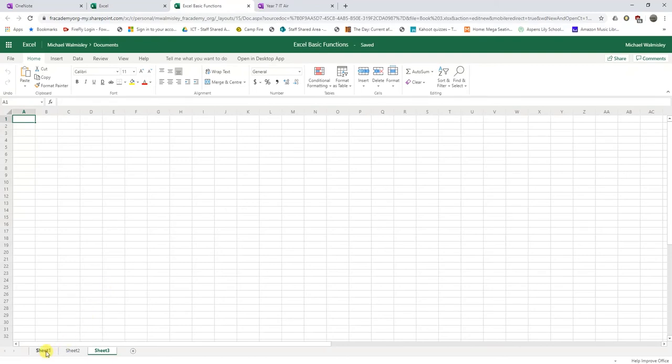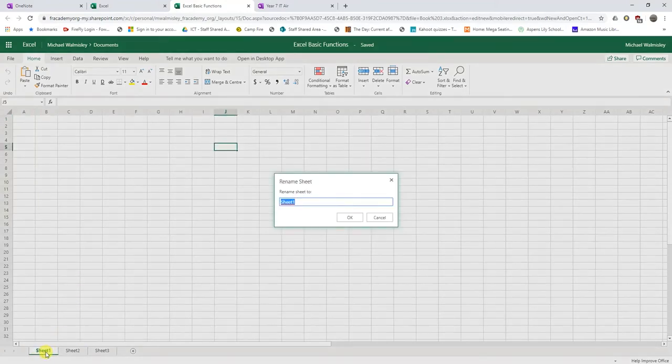Each sheet will form part of the tasks for today's lesson. So by double clicking, I can now change the sheet name. The first one is going to be called Income.